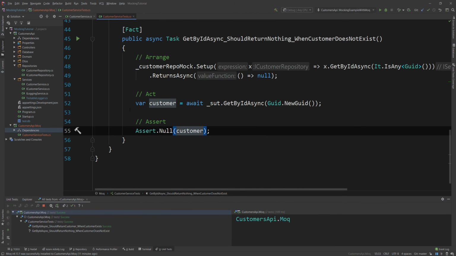By the way, the reason why I'm using the built-in assert of xUnit and not something like FluentAssertions or Shouldly is because I actually have a video for these two packages as well as part of this series. So we're gonna take a look at them then. And as you can see, both tests passed.